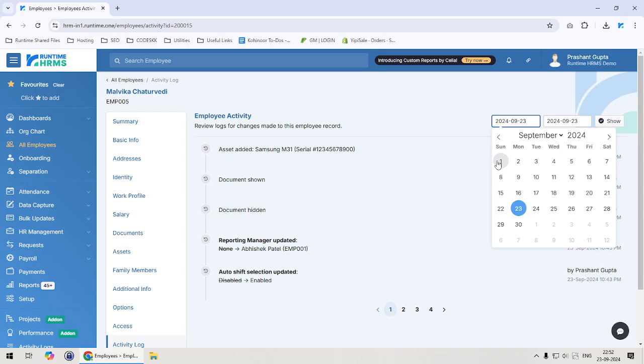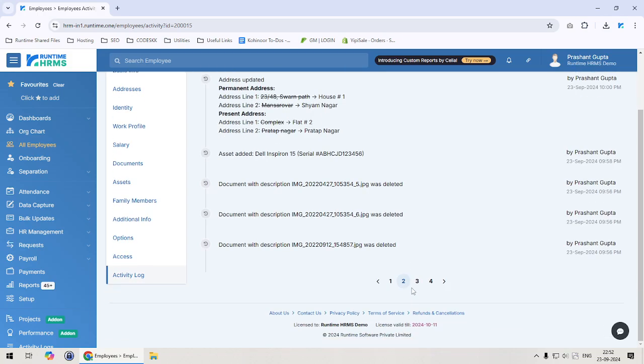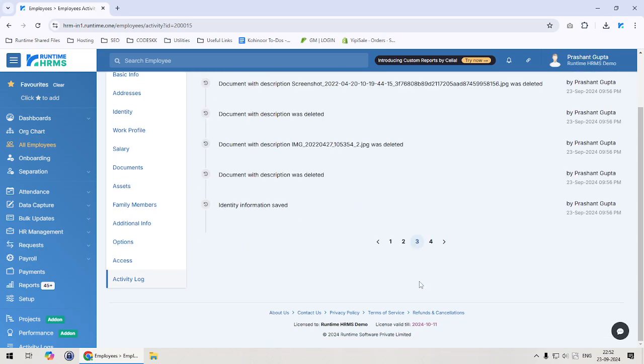So if, suppose, you want to see all the changes from 1st September till date, you can select that date and you can see all the different changes, and these are listed in chronological order. So the latest change comes at the top, and then you can scroll down to the other pages to see what changes were done to the employee record.